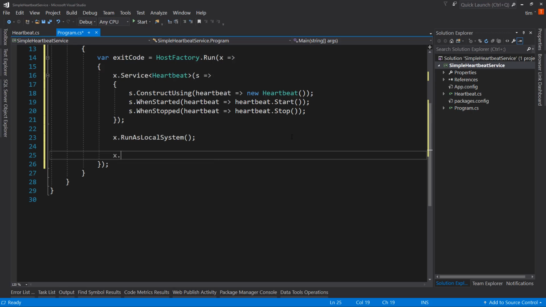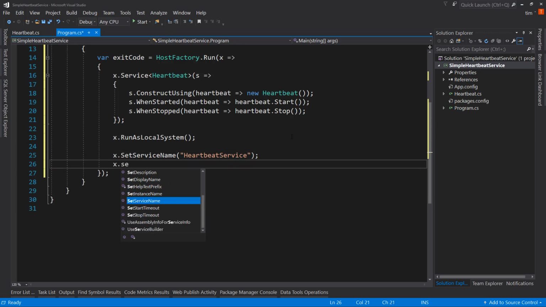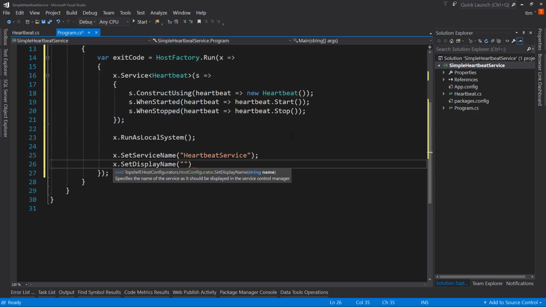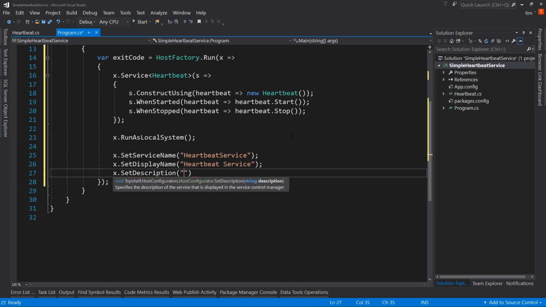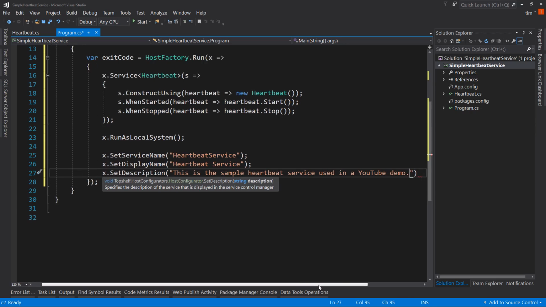So let's set up x.setServiceName, and this is the no space name. Okay, this is the machine-friendly name, so no spaces. So I'll say heartbeat service. Now we can set the display name. This is what we tell the users the name is. Notice I'm using the space in there. And now we can set the description. The description is something much larger that describes what we do. So this is the sample heartbeat service used in a YouTube demo. Let's make sure we get the semicolon at the end.